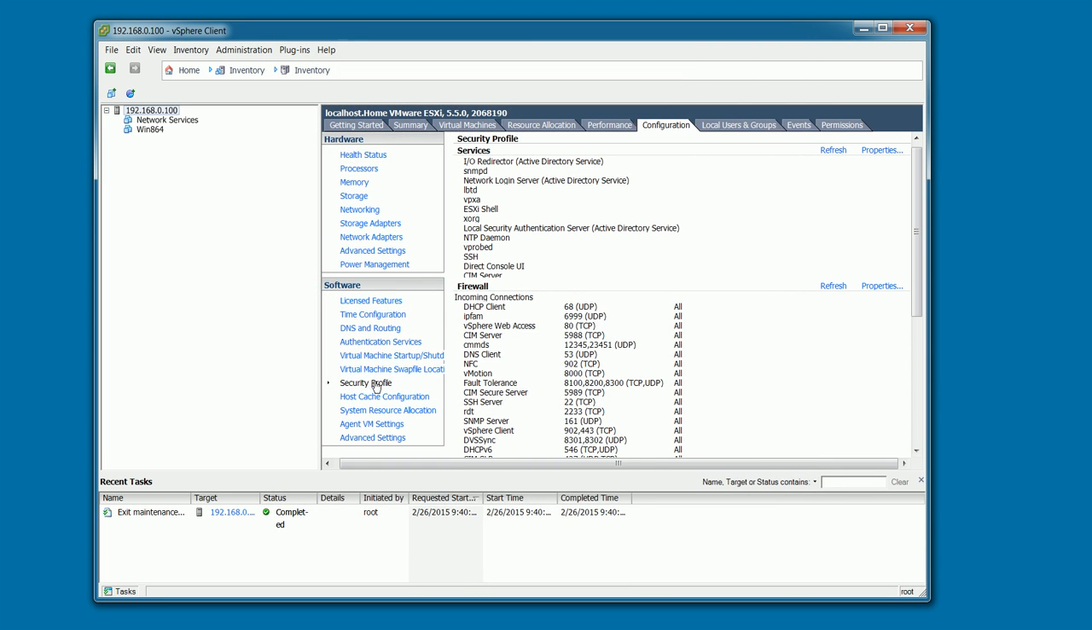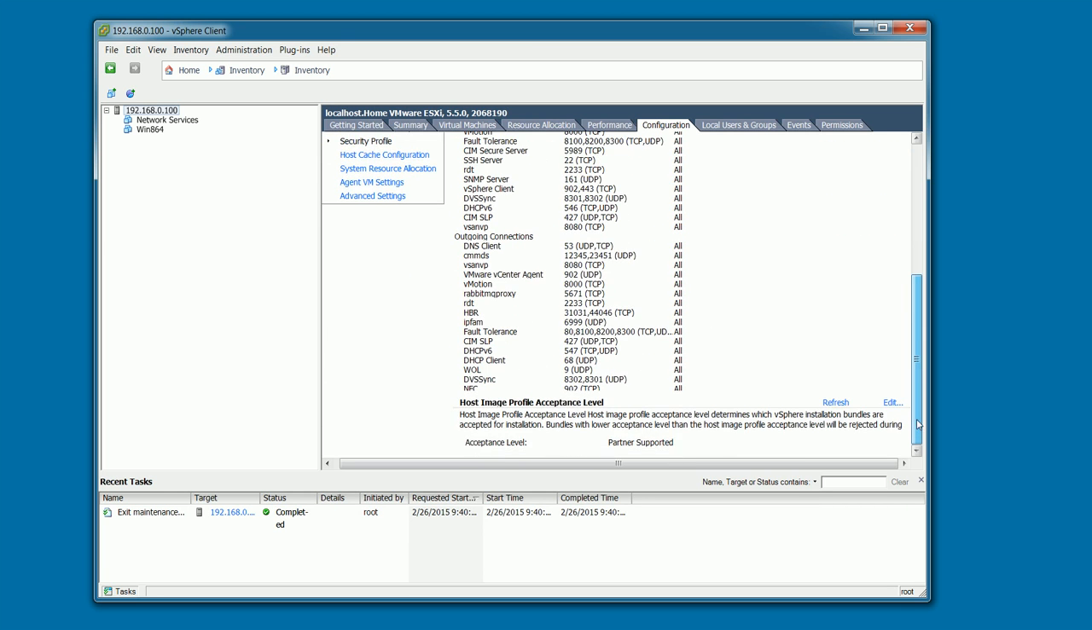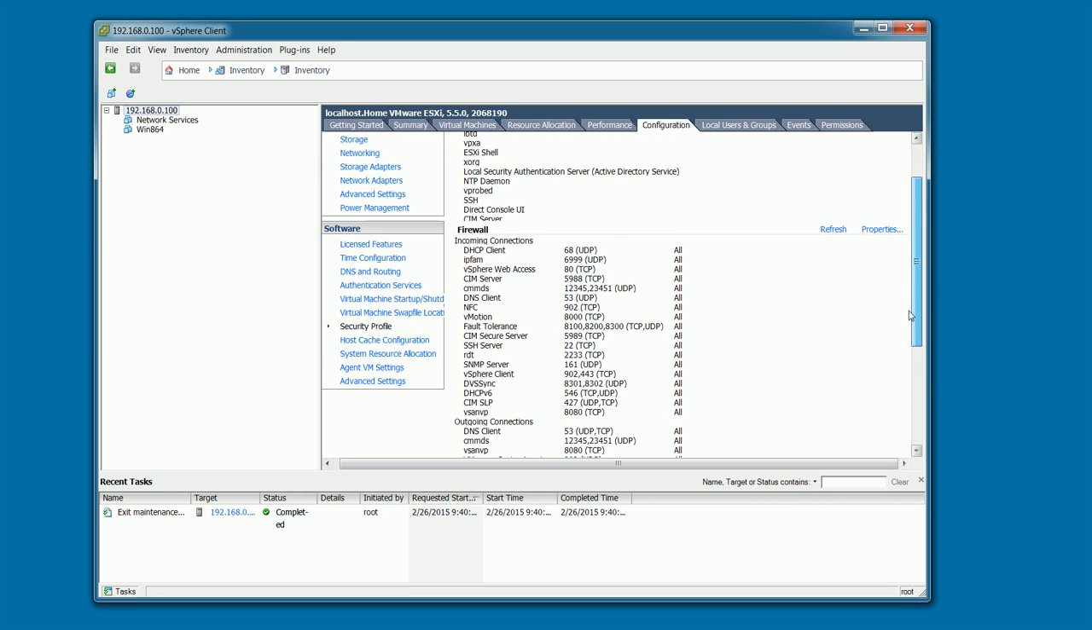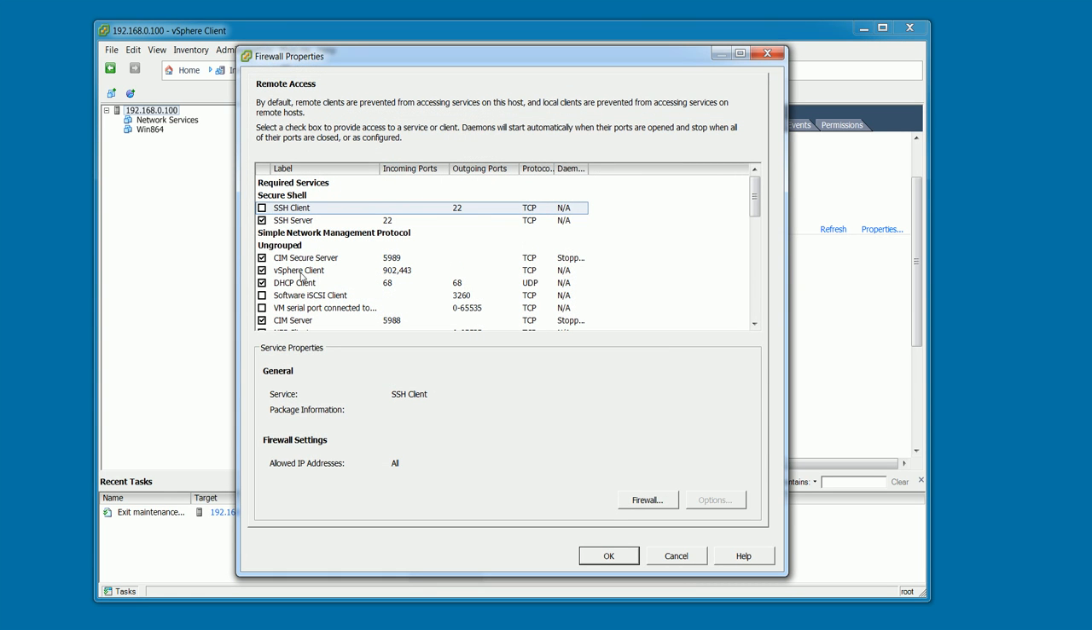And one other thing to show you is this firewall. And you have incoming connections, and you have all these possible incoming connections here. So let's go to properties of the firewall and vSphere Client. So last thing that I'll talk about here is if you want to connect.